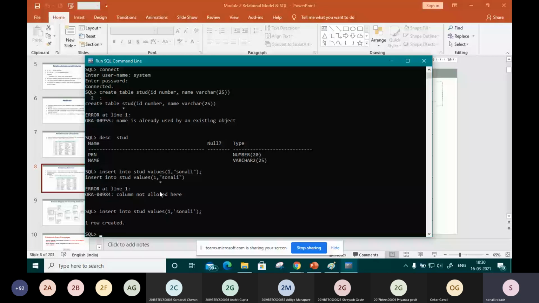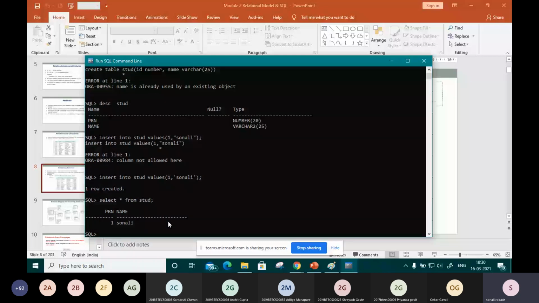So this is called a database schema, and when I insert any value into that table and retrieve that value, this is called an instance of that schema. One Sonali is called an instance of that schema. The schema here is called stud. So this is all about the instance and schema.